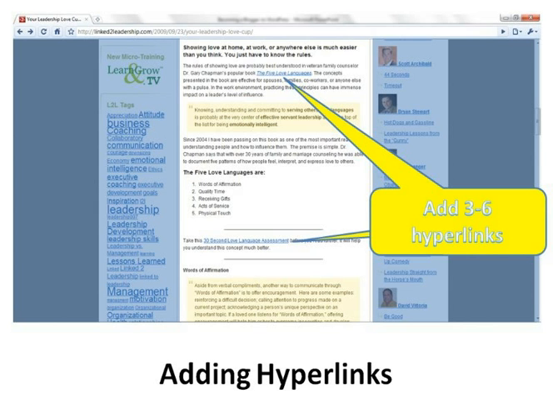You also want to make sure that you add 3 to 6 hyperlinks per article. These could be an author, this could be a concept, it could be a Wikipedia entry or a dictionary.com entry, or something that shows more information behind the link.